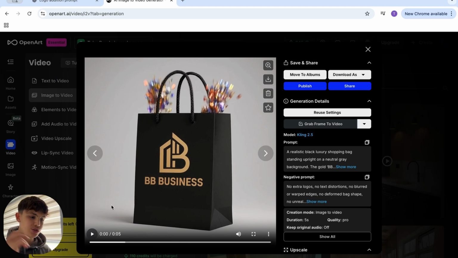Some of the models I do recommend are Veo 3 and Sora AI, but these ones are just bog standard ones that you can do yourself with a free account, etc. And yeah, go from there.